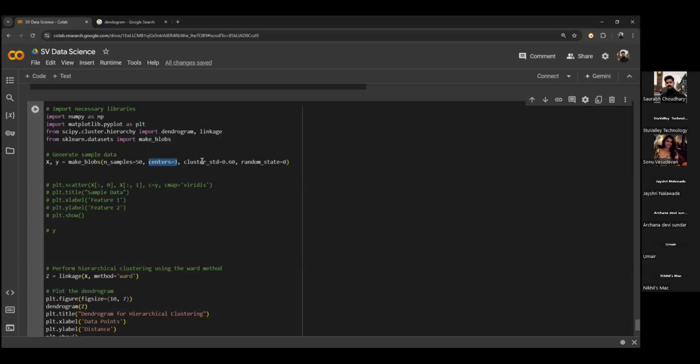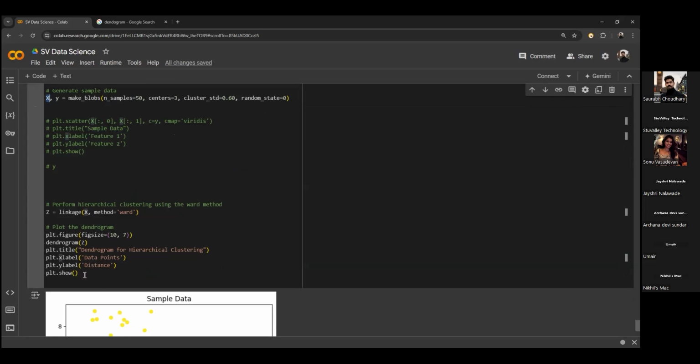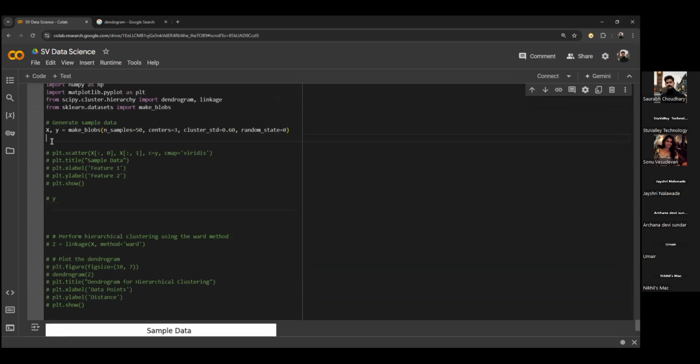So this is raw data. I'm generating this data. The cluster standard deviation will be 0.6. Random state is 0. Let me show you how it looks. First I will not create the direct graph. First I will show you the x and y, how x looks and how y looks.